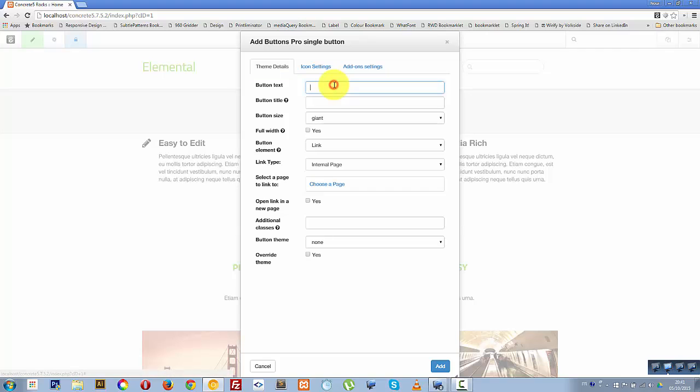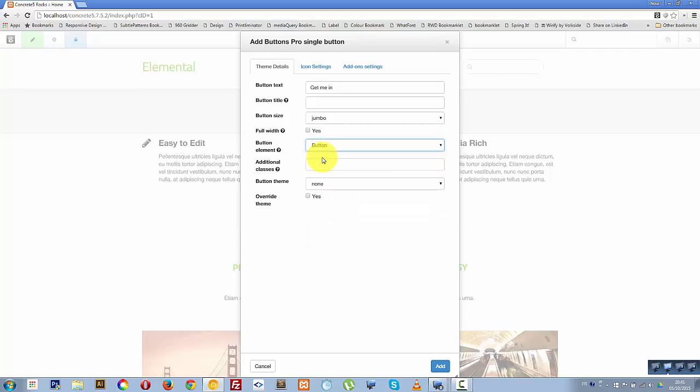So I'm going to give it a text. Say, get me in. I don't have to fill in a title. If I don't, it'll use the text. I'm going to make it a, say, jumbo button. And what am I going to make it? Just say a button. Why? Because I want to use a very neat feature of Buttons Pro, which is a drop down. I'm not adding any additional classes at this time, but we'll see later.